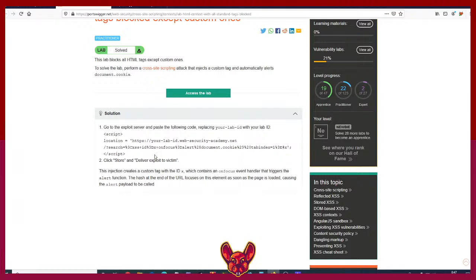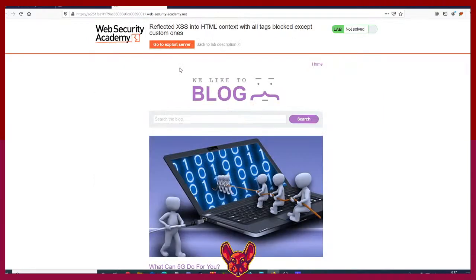But what this basically does is it allows only custom tags. And custom tags is basically, HTML does allow us to make custom tags. Like this one, this custom tag is XSS. But you can make any custom tag that you want, and you'll see that as well when we go over here. So they do allow custom tags, so we can type anything in here.